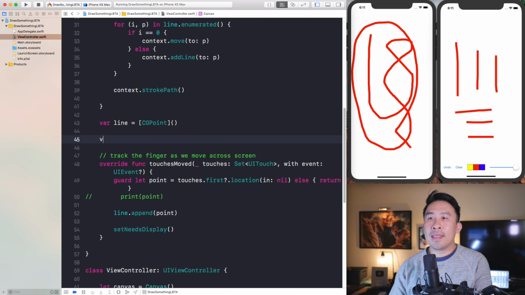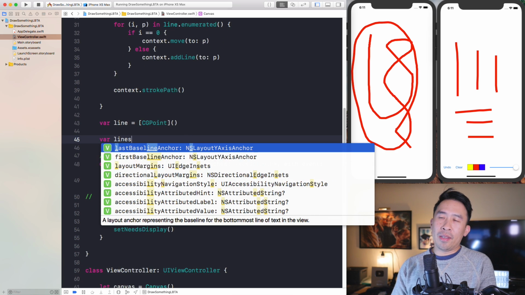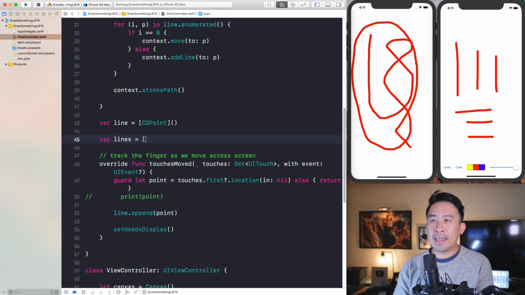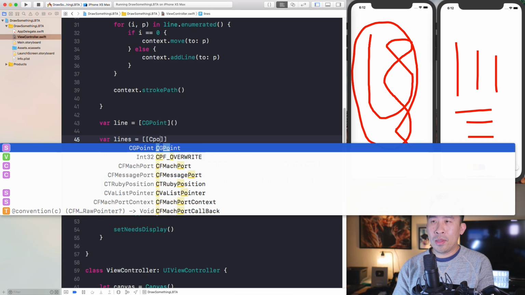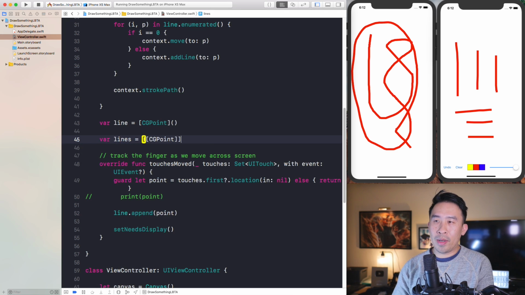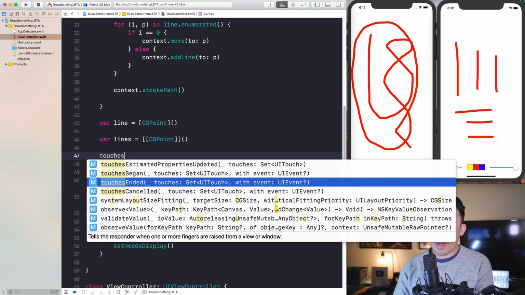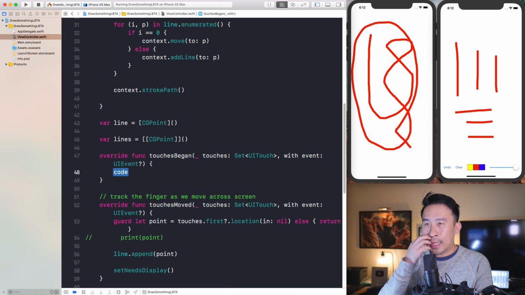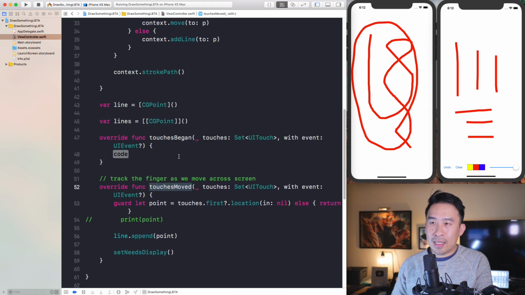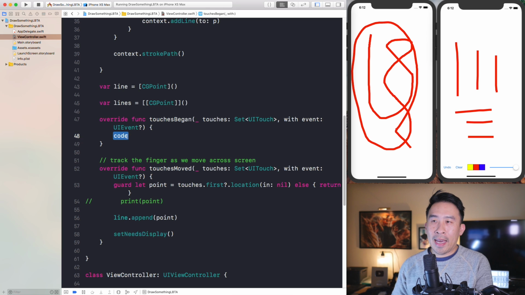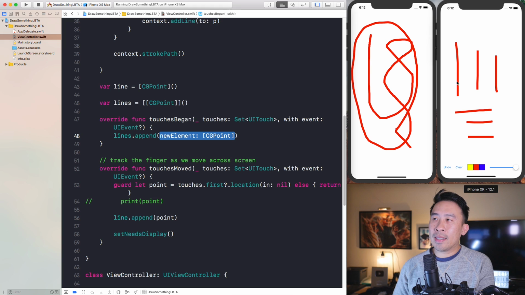And the way I'm going to do this is I'm going to create another variable called lines. And this guy is going to be a 2-dimensional CGPoint array like so. And what I'll do now is I'm actually going to override the method of touchesBegan as well as touchesMoved. For the touchesBegan method, let me say lines.append. So basically every time I touch the canvas, I'm going to append a new line into this array.